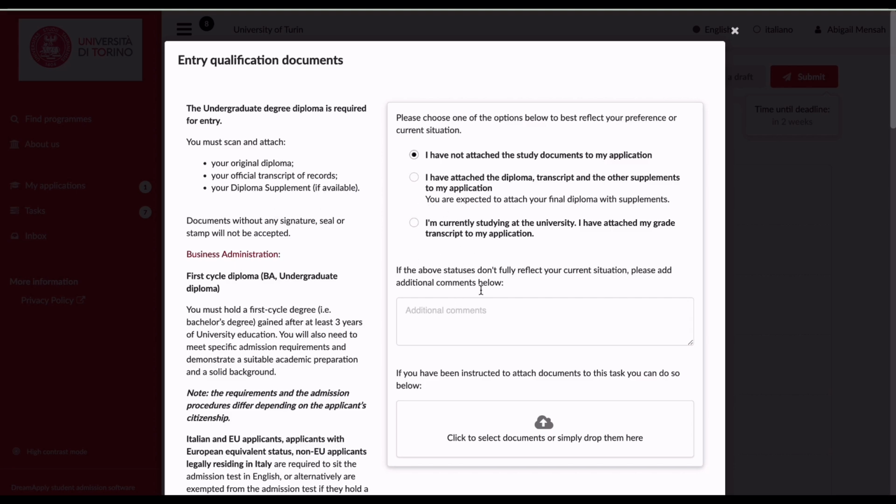But if you have a document that you don't have available as of now, if you're still studying, you're going to click on I'm currently studying at the university.